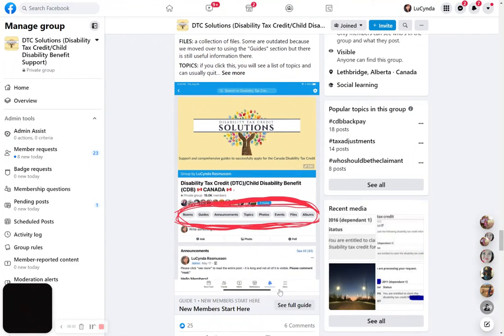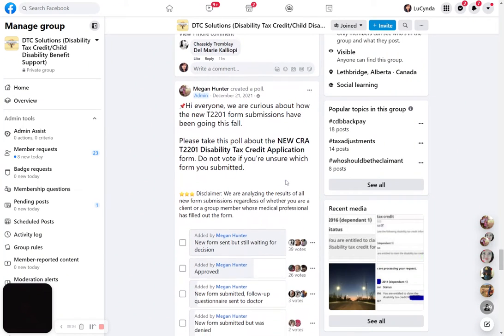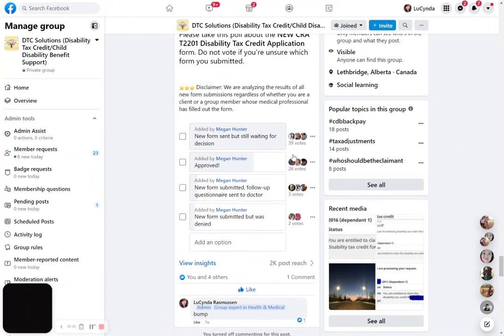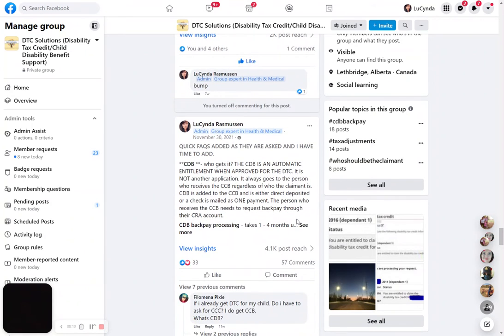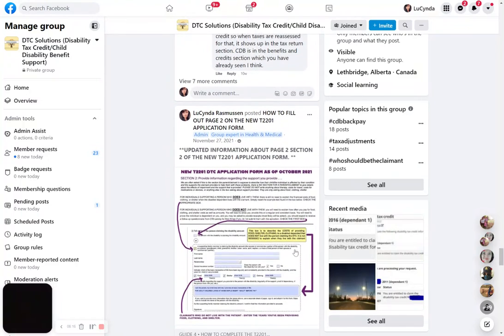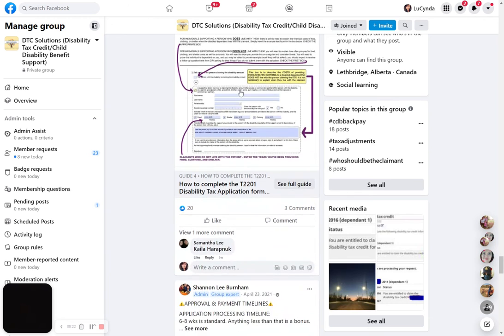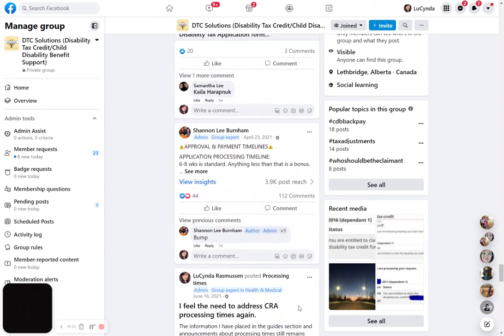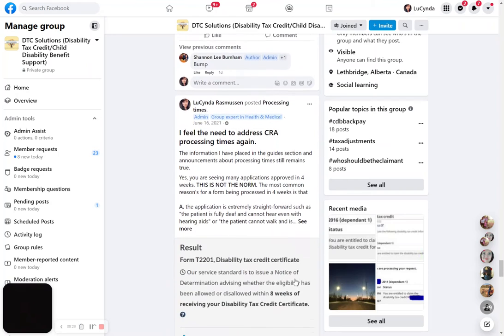Another one about showing where to search for things. A poll about new form submissions, so we can kind of keep track of how the new forms are going. Child disability benefit facts. How to properly fill out Part A of the forms. This is the new form. I think the old form is in that post too. Payment timelines and approval timelines.